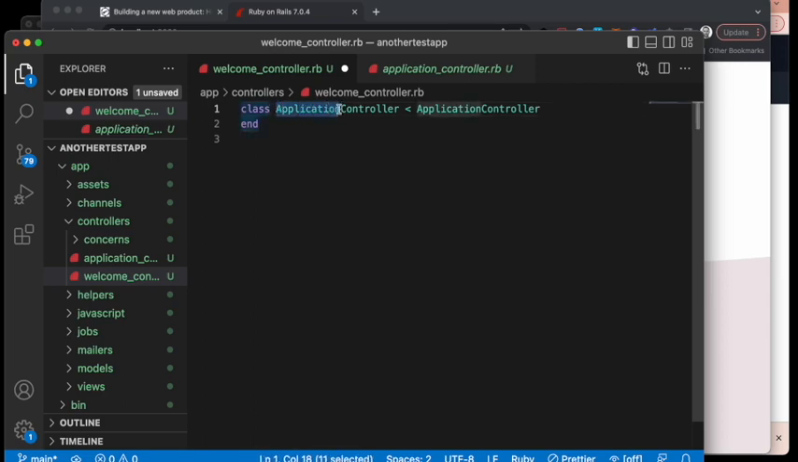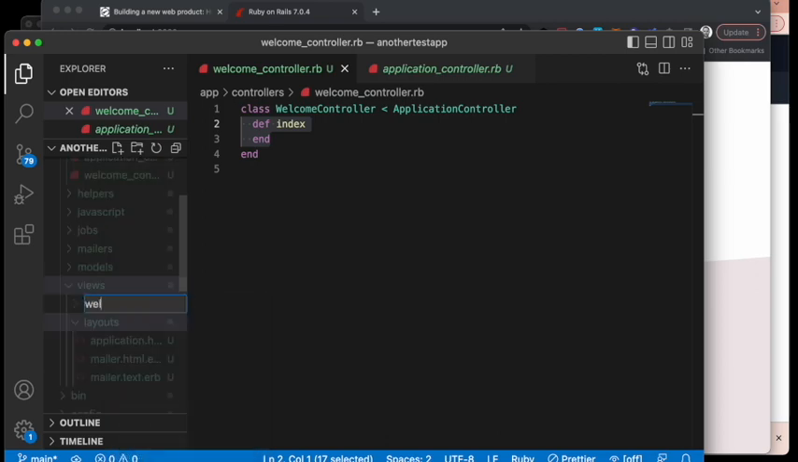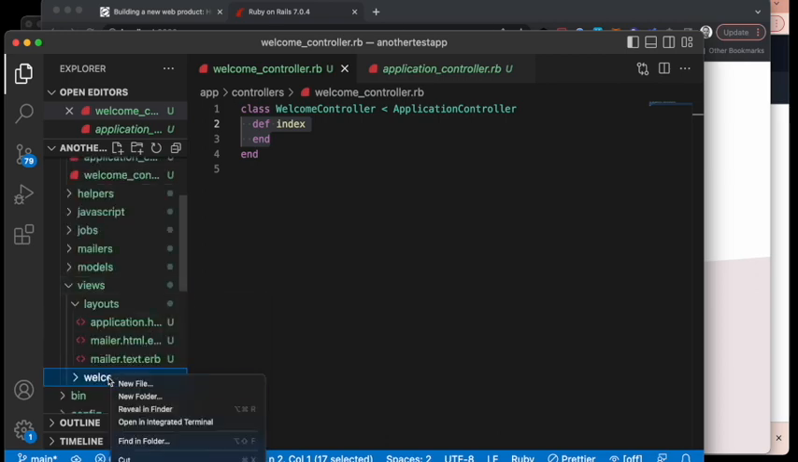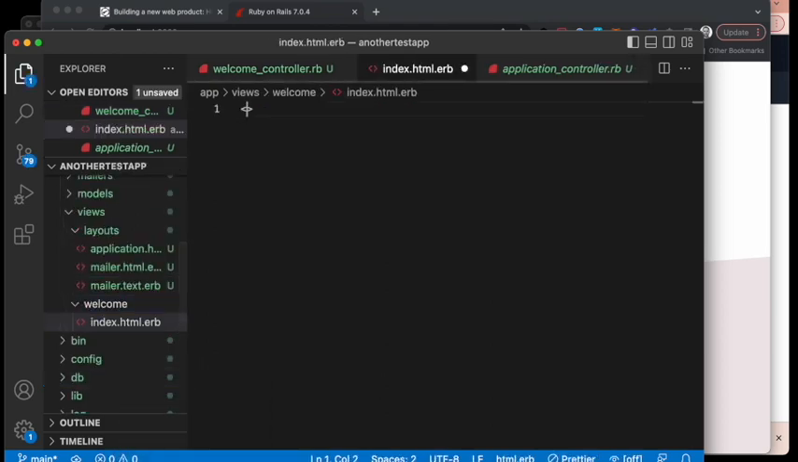Welcome controller, like that. We're going to have one method called index, and we're just going to leave it blank. So right here, we have a class called welcome controller that inherits from the application controller. It has one method called index. We then have to pop over to our views and create a folder called welcome. And then in welcome, create a file called index.html.erb. We can do a quick H1 here and say hello world.